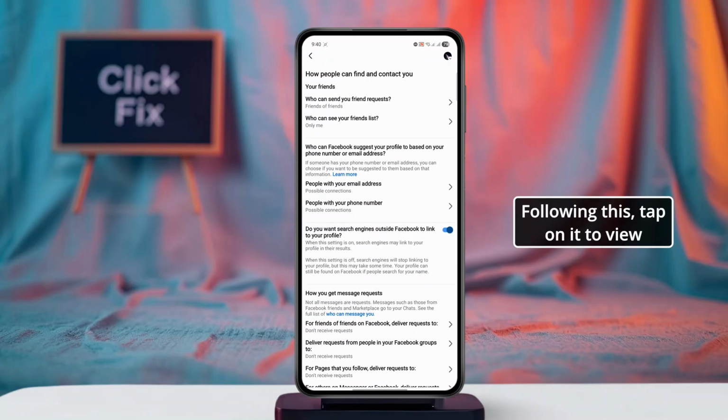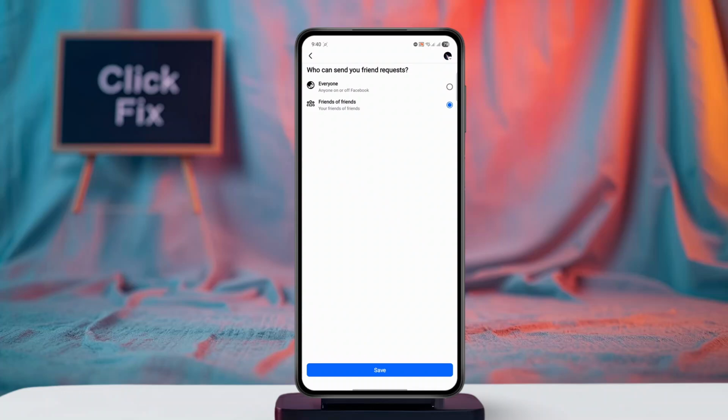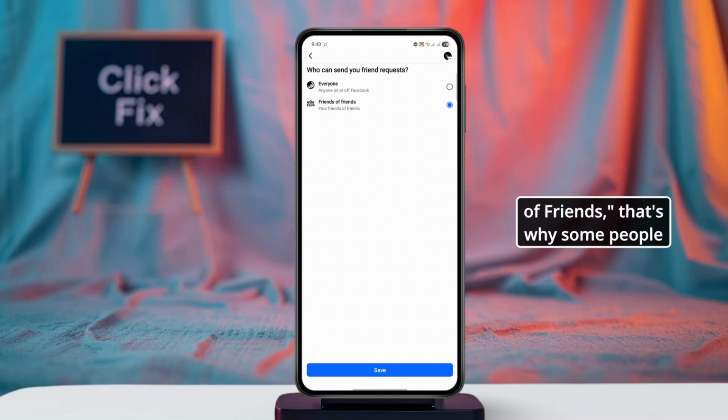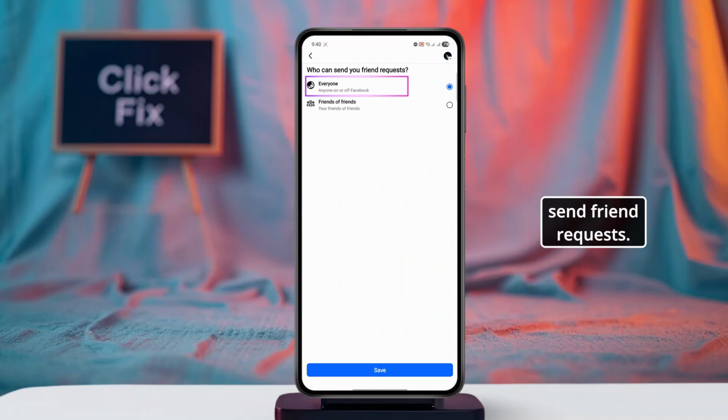Following this, tap on it to view your current setting. Once done, if it's set to Friends of Friends, that's why some people can't send you requests. From here, change it to Everyone to allow anyone to send friend requests.